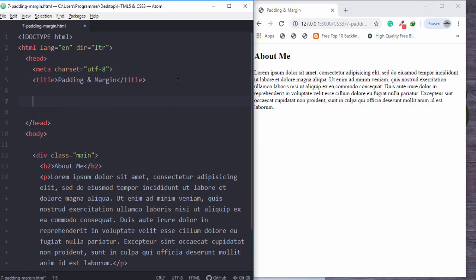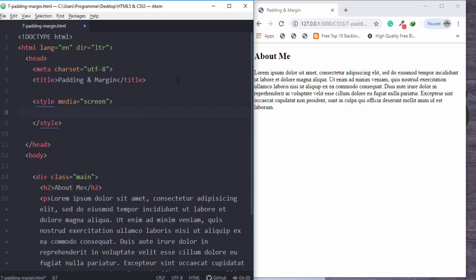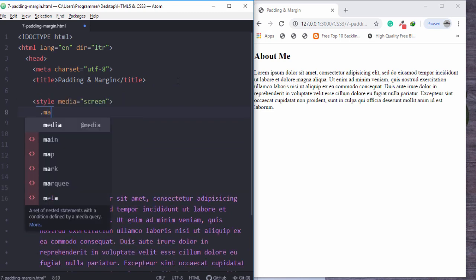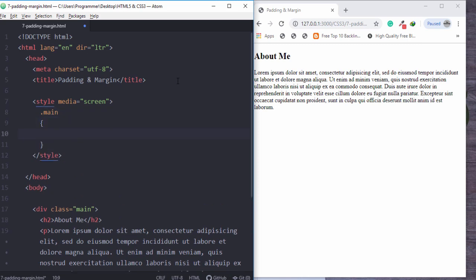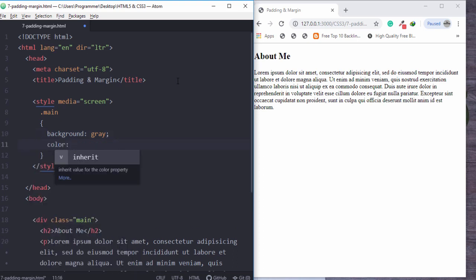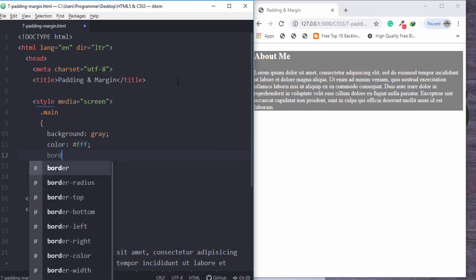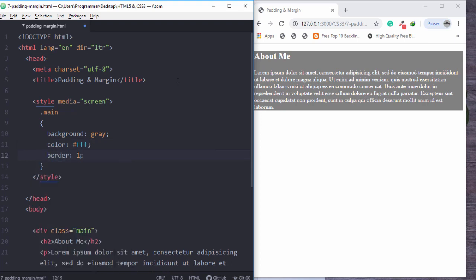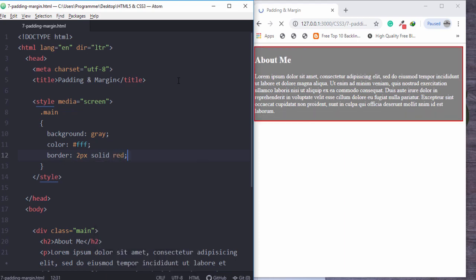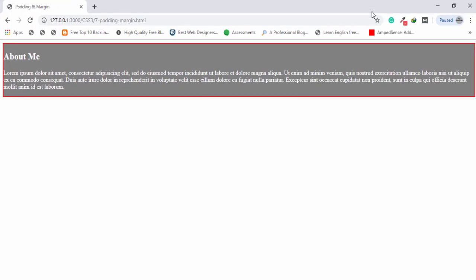Let's style that. First I'm gonna call style and call .main. This is my class name. I'm gonna call the background gray, color white, right? Save that. And I'm gonna also assign the border 1 pixel, 2 pixel, solid, right. This is our box. I'm gonna show it to you on a large screen. This is the default size of the div, right.